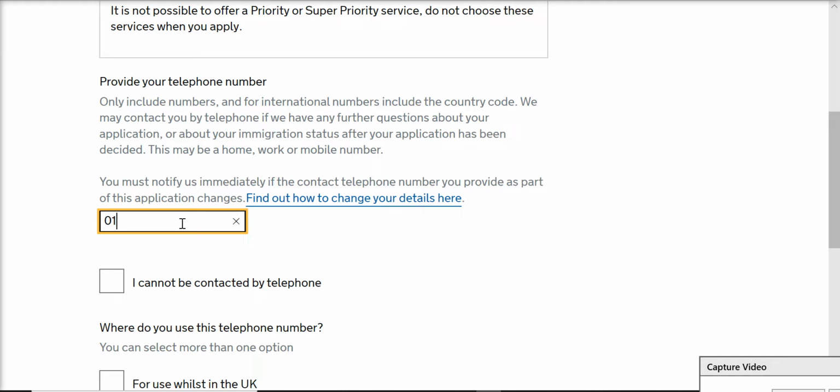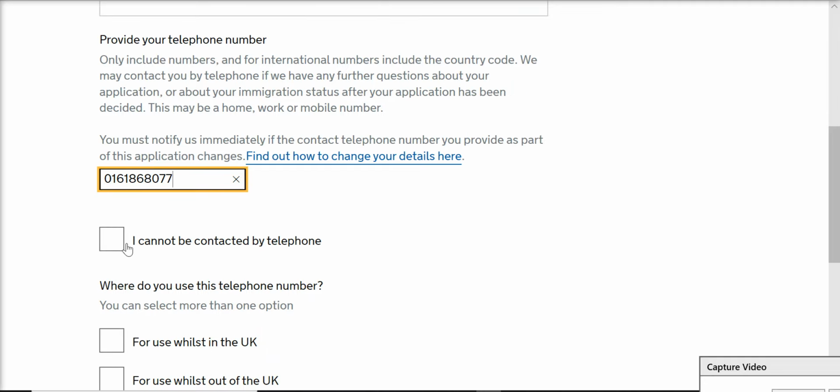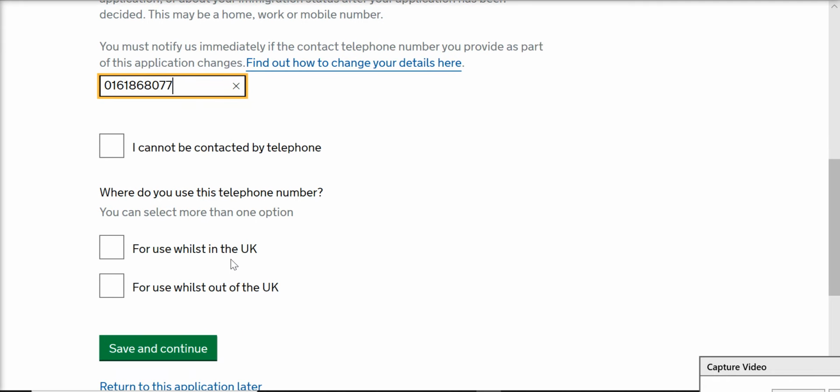So mine is 01618680777. If for some reason you can't be contacted by telephone, you click there, but you can contact me. I'm happy to talk to you. I've missed out a 7, so there we go. And where do you use this telephone? For most people, just put use it when you're in the UK and you use it when you're out of the UK, whatever. Save and continue.